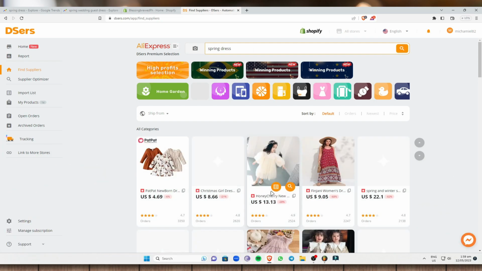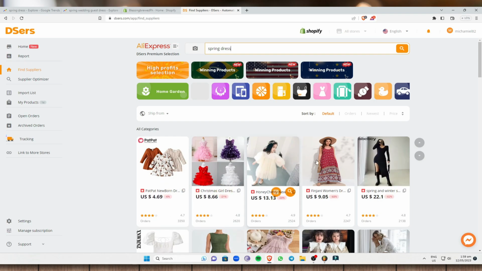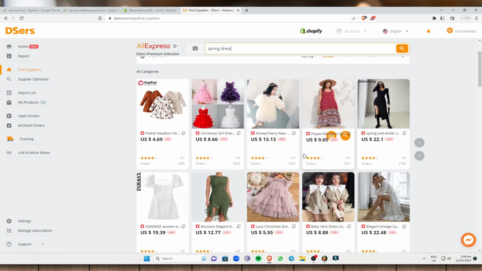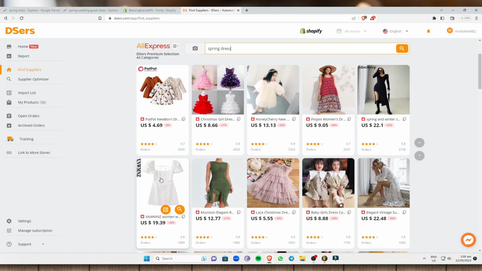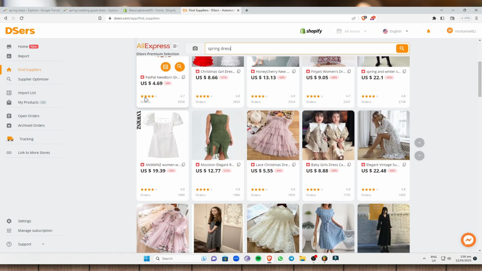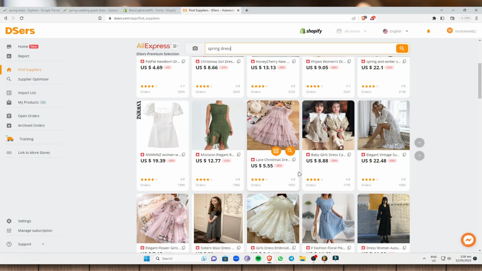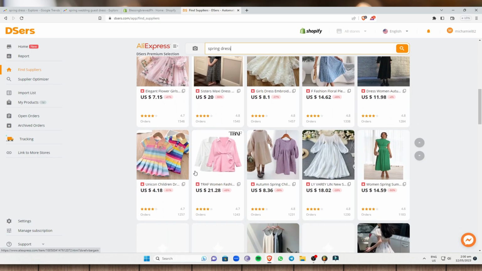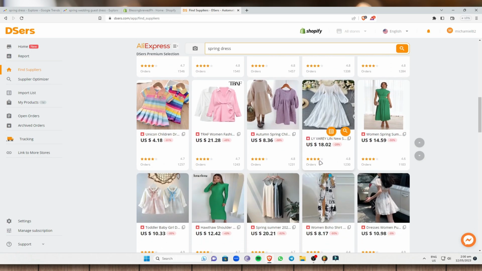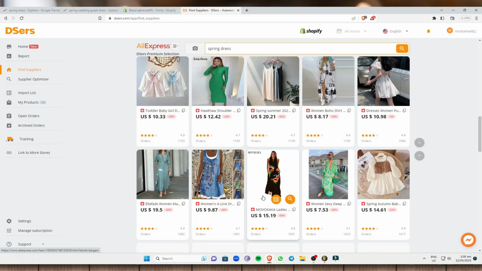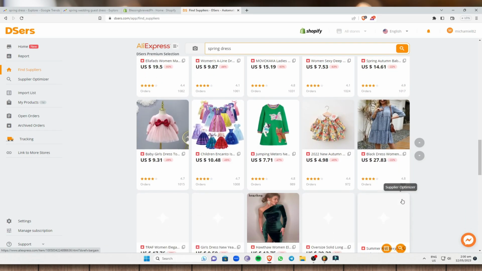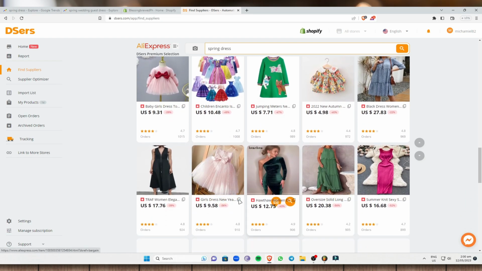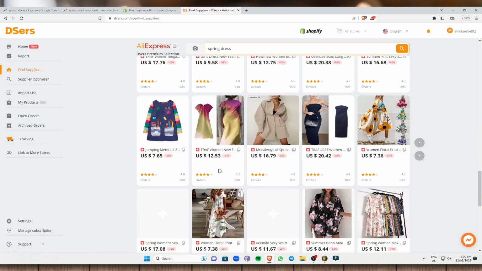As you can see, it is processing, and there you have it. There are a lot of spring dresses for us to sell. So what I normally do is I want to find a lot of stars right here. This means this is the rating. I think 4 stars is good, but if there are 5-star ratings, I'm just gonna go for 5-star rating. As you can see, there are no 5-star ratings to no avail.